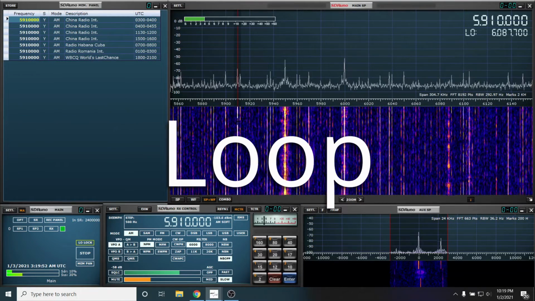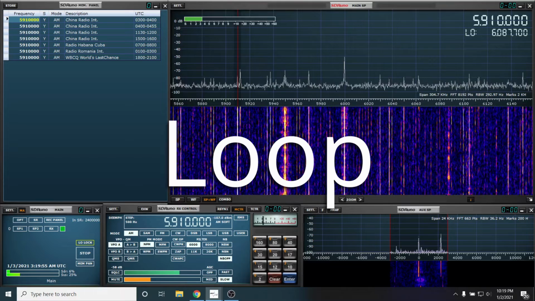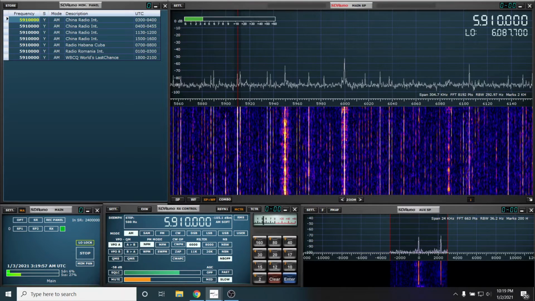Now we'll tune to 5.910 with the DIY passive loop.